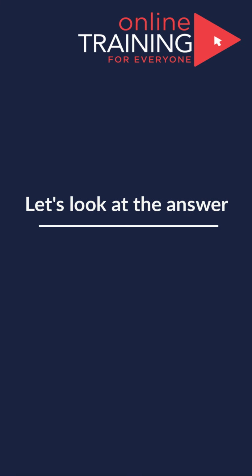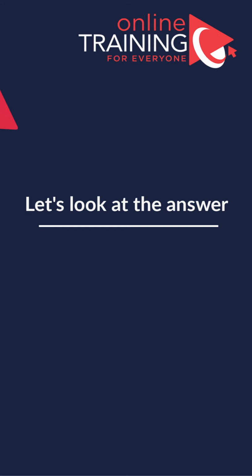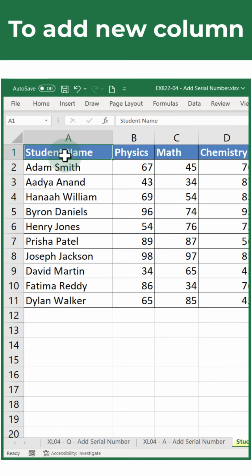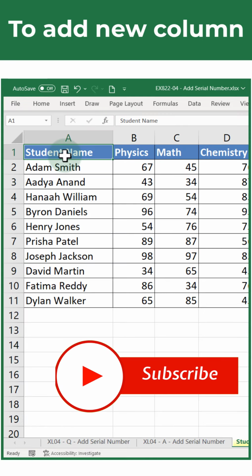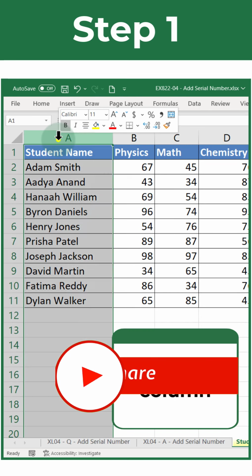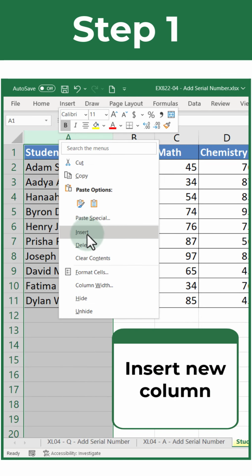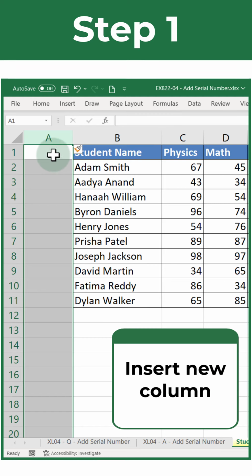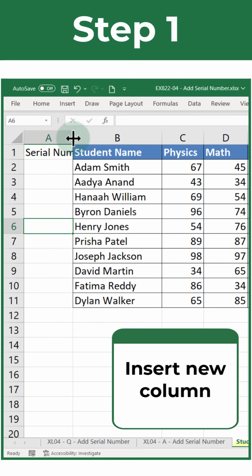The first step here is to add a new column. Assuming that we will be adding the data to the left of the first column, the easiest way to add a new column is to do a right mouse click, click Insert, and this action adds a new column. We will give the new column the name serial number and extend the column so we can see the data.